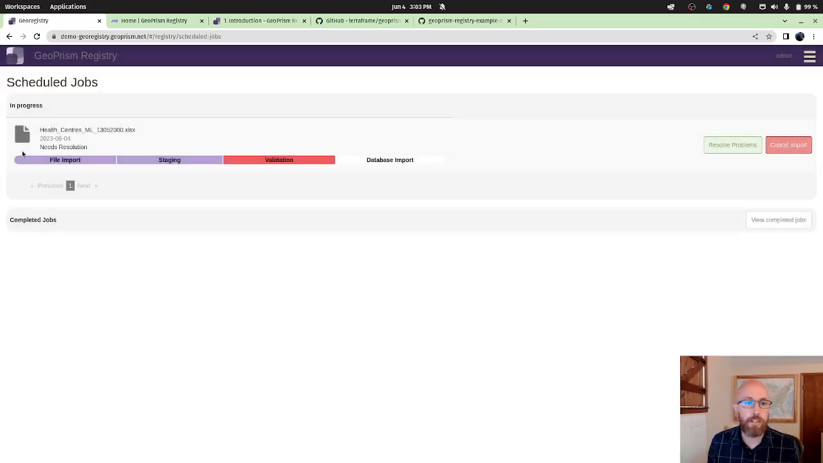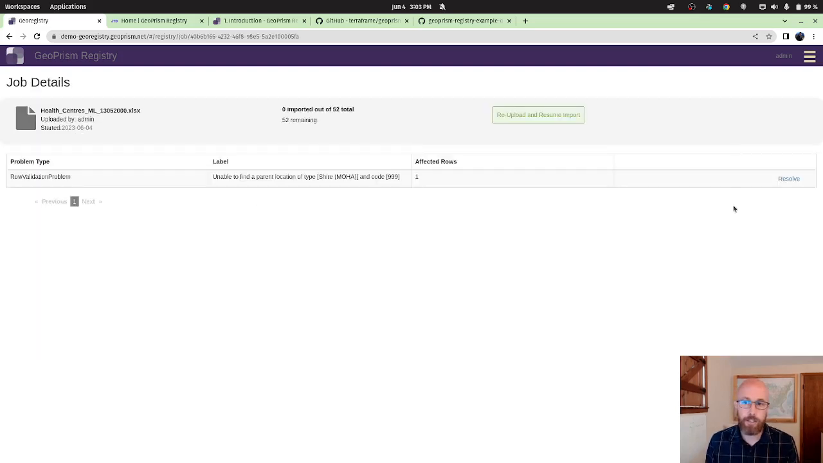System is processing, and you go to the scheduled jobs page, and here we can see that it already failed. This is good. This is what we expected. If I click on the Resolve Problems button on the right, I can see that there's a row validation problem, and we were unable to find the parent location type for Shire, for the Shire hierarchy with the code 99. So in other words, the system does not have a Shire with code 9. There's only one row affected.